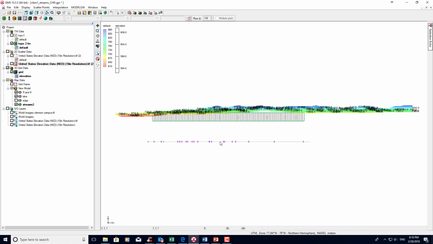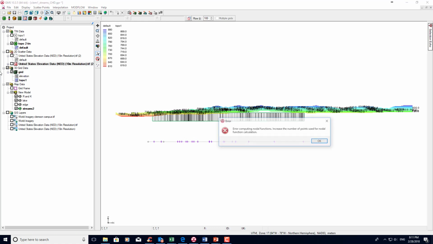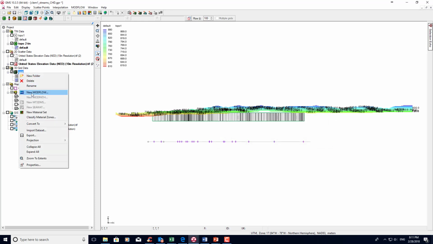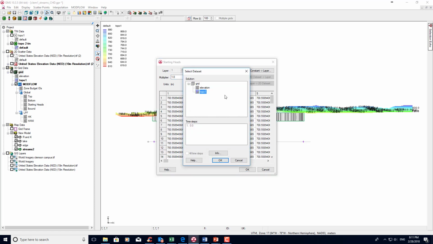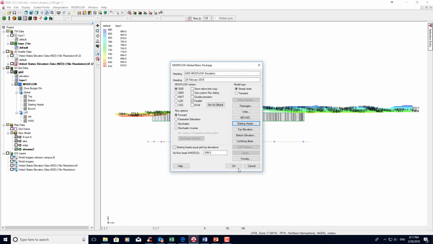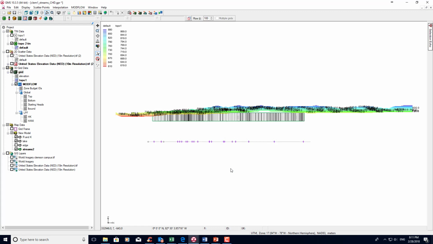Call it that. And so that makes this data set here in the grid, and now we can put in the MODFLOW, and we should be able to see starting heads, 3D data set. There's the data set we just generated. And okay, now we're ready to go. So let's take a look.